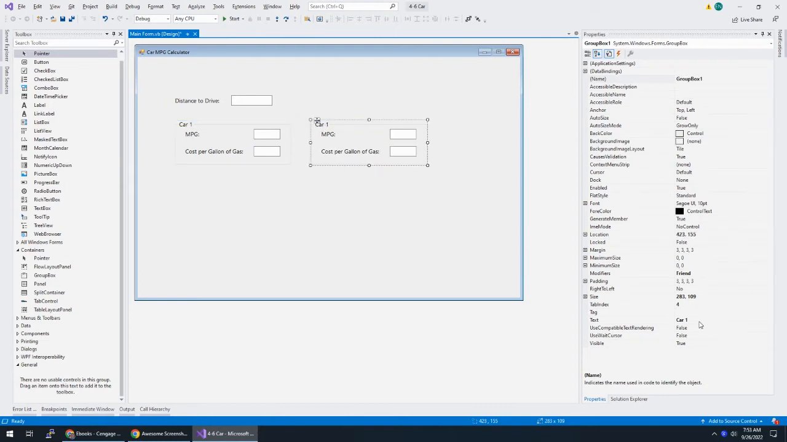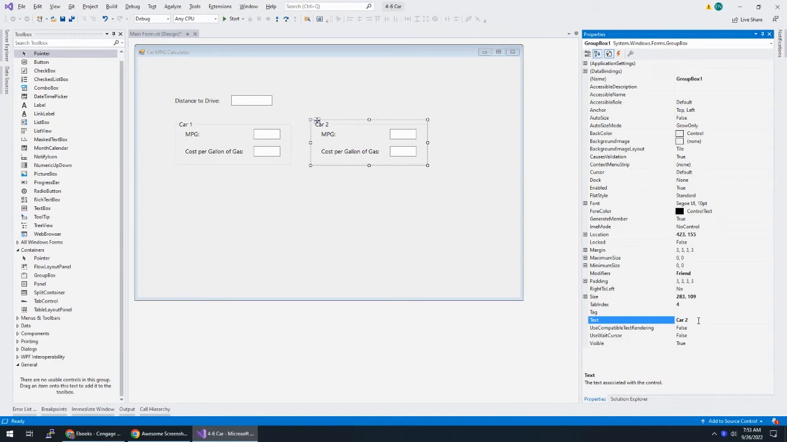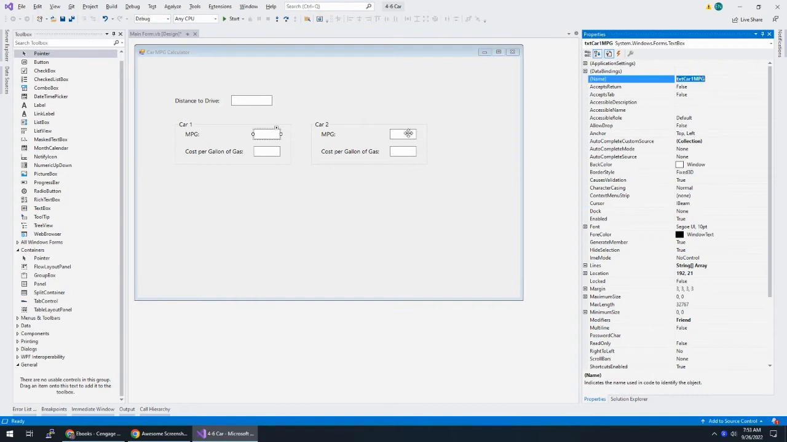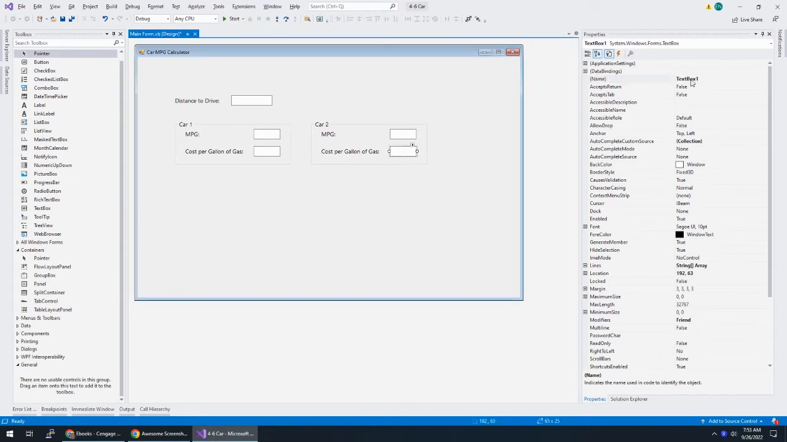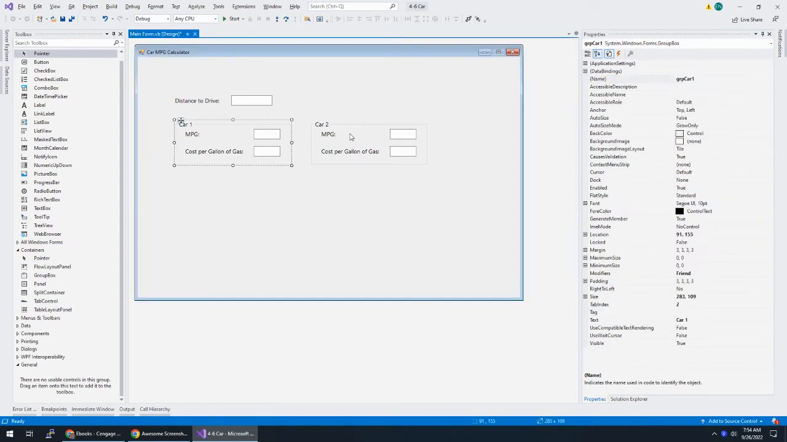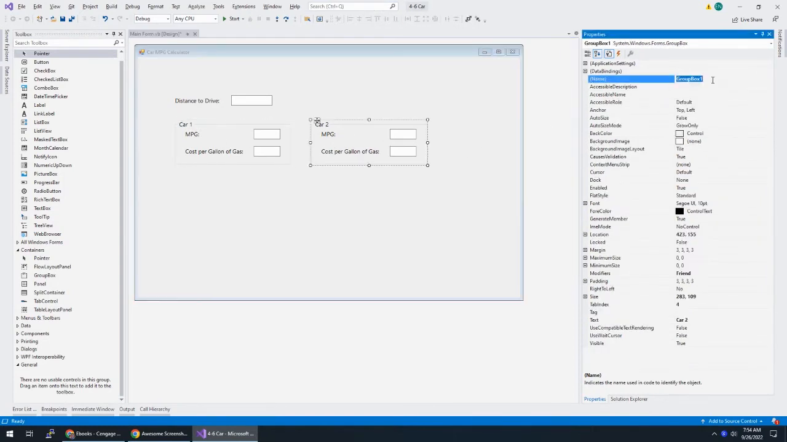This is going to be car 2. Make sure these are named similarly. I'm just going to take the name here, copy it over here, paste, and change that 1 to a 2. All I'm doing is making sure my names are the same, with 2's for car 2. All right, did I name this group? I did. Group car 1. This is group car 2.